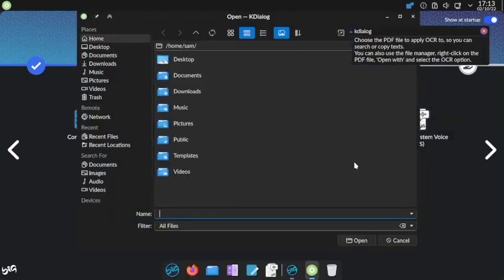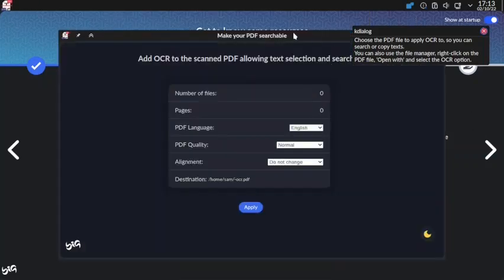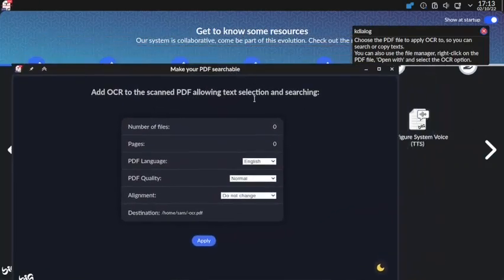And this is the OCR to PDF viewer. So you can convert the OCR to a PDF file. OCR is nothing but an optical image. So an optical image of the scanned document can be converted to a PDF directly. And you can specify the pages, PDF language, PDF quality. So all these are defaults which can be set beforehand.